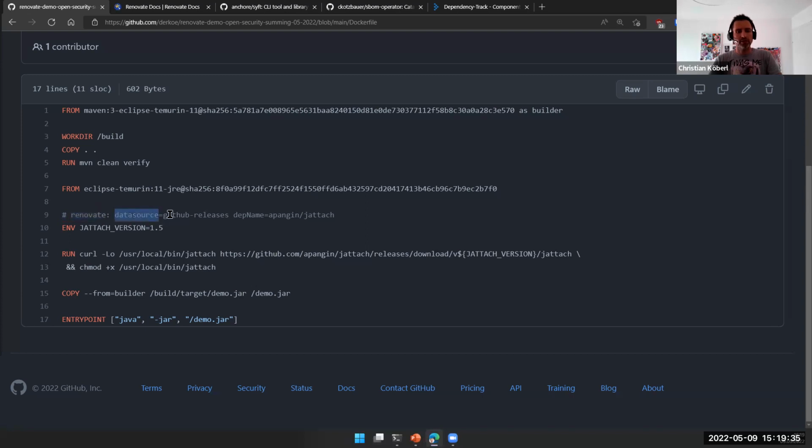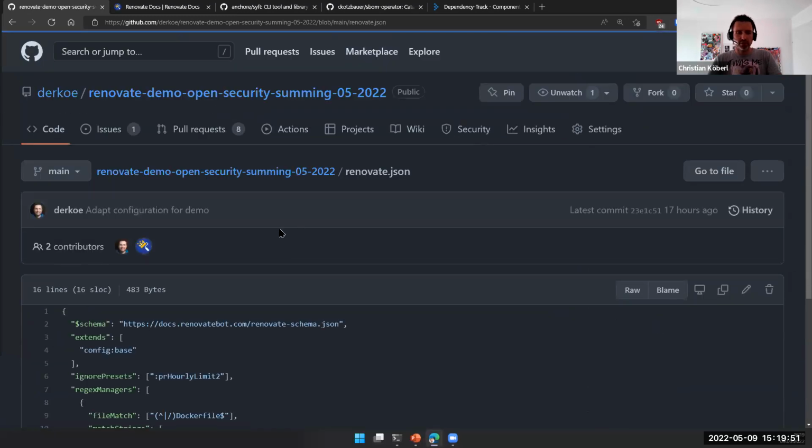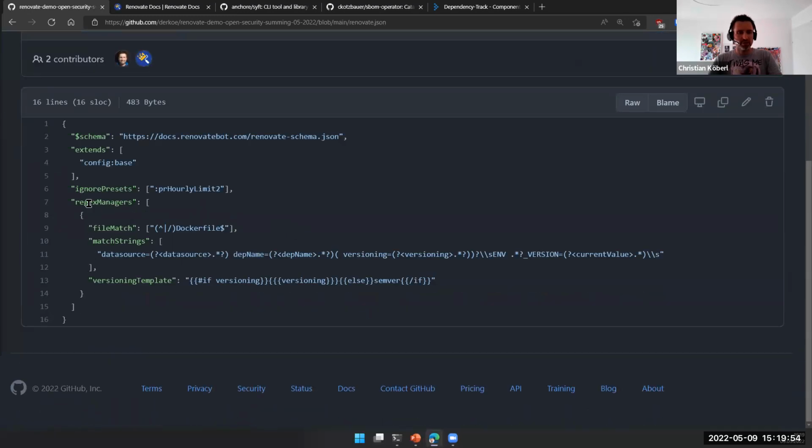And I say Renovate, and then I say, okay, I want the data source GitHub releases. And I say, okay, jattach. So this is the repository. As soon as there's a new release, please update this version down here. And this works with this special configuration. You can have a look at that. I'm not going into syntax details, but you can say, okay, I have a regex manager, and then you just put in some regular expression. You can put the regular expression for the file and then for the string that's in there. And with that, you can update anything actually. So even your own languages and whatever you want.